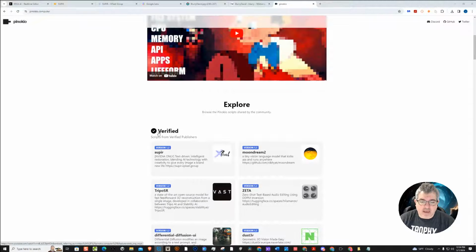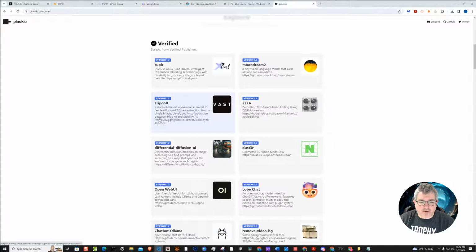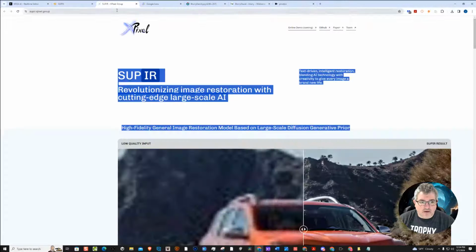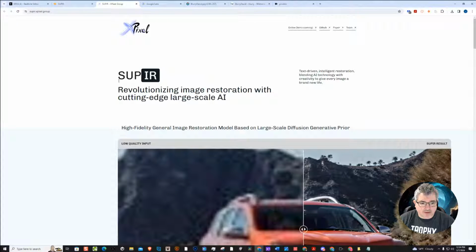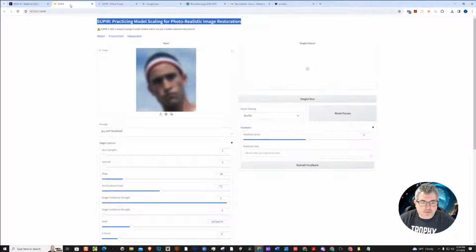What we're going to go over today is that app I'm talking about, which is, Xpixel is the company, but the actual app is SUPIR. Revolutionizing image restoration with cutting-edge, large-scale AI. So I tried it with a few different images. I did one of the Rock that was slightly blurry, and it cleaned them up. But to really see the power behind this, I tried this really blurry image of a man with a headband.